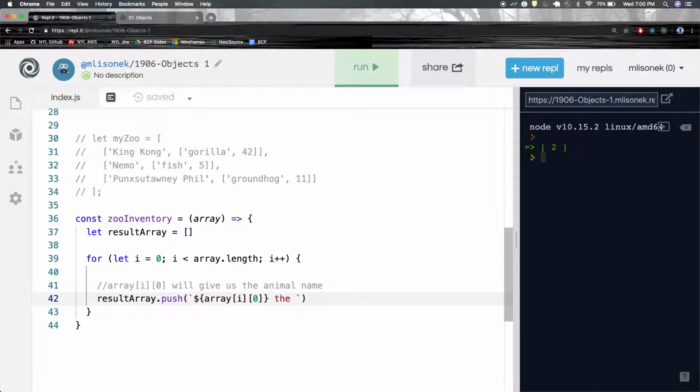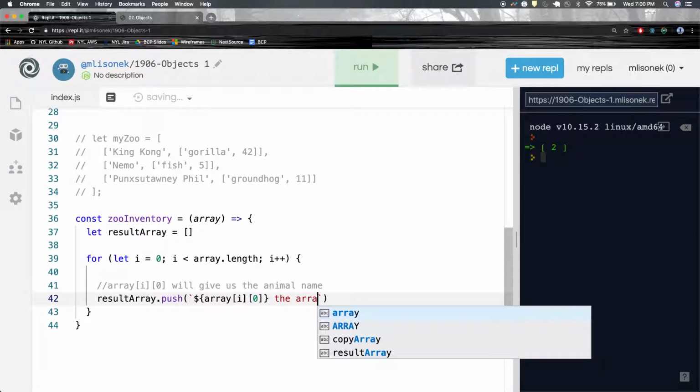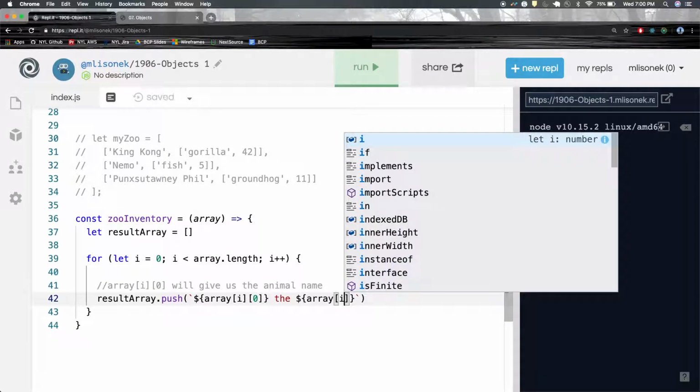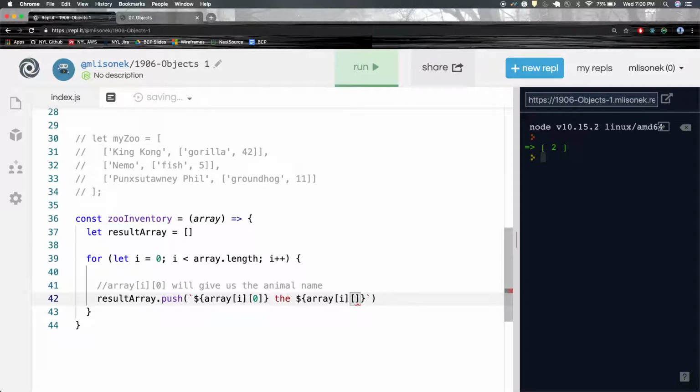So now we have to find gorilla, right? So we have to do the interpolated thing again with the dollar sign and open curly braces, right? And inside here we can access that array, and we could go at i, because we're still at the first thing. But now instead of 0, we want 1, right? But hold on a second. This is an array.